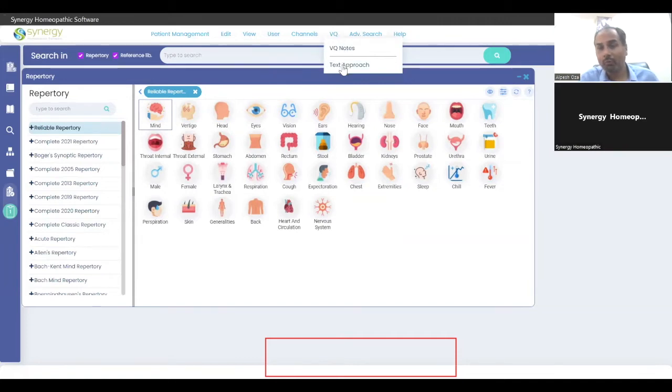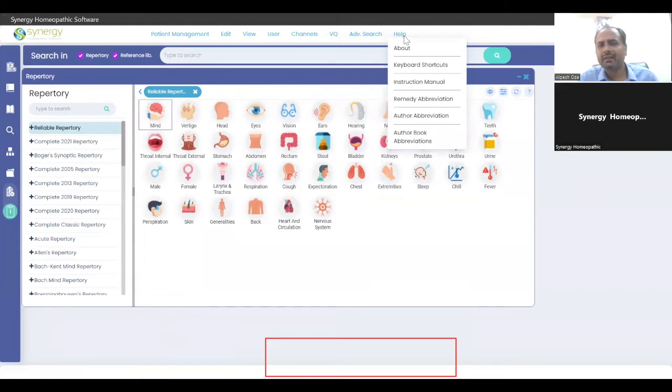This is basically the VQ module, the third software we have integrated in the repertory and the search icons. And then we have the advanced search. This is for researchers, for advanced studies, or if you are a student, you want to do a single remedy search or compare two remedies from the repertory or reference library, you can do that also. You can make a search for certain authors also, and the possibilities are infinite. And then there is a help option which gives you different things like keyboard shortcuts and remedy abbreviations and author abbreviations and so on and so forth.